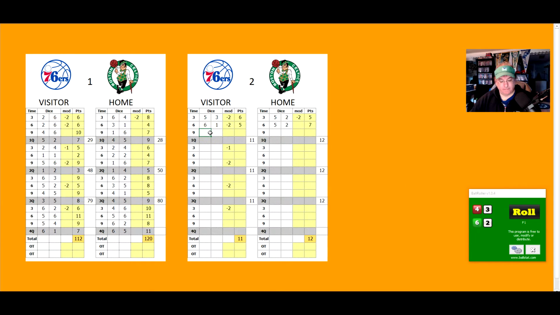43. 7 points. And Boston picks up 8. So they add to their lead. As the first quarter comes to a close, 6 points for the Sixers and 7 for Boston. So Boston has a 3-point lead after the first quarter here in game 2. Close game. So we start off the second quarter.